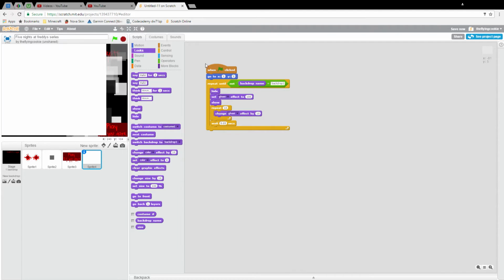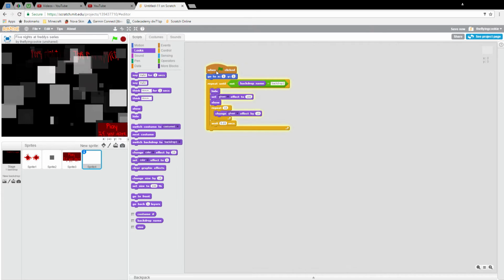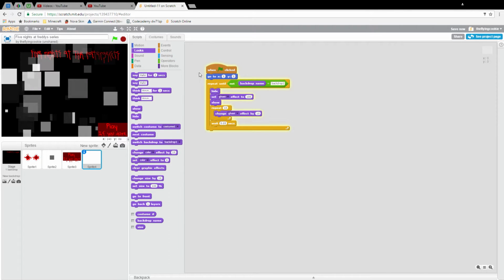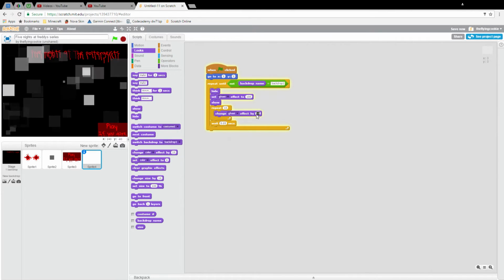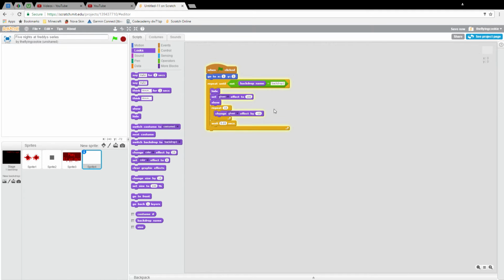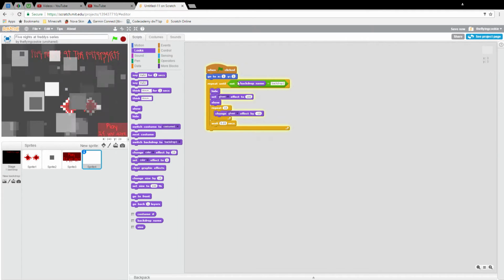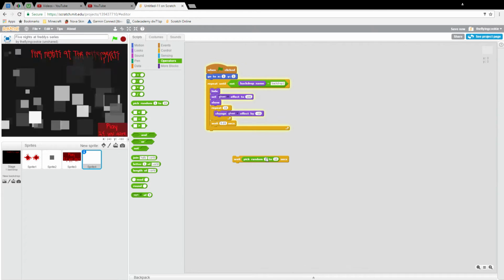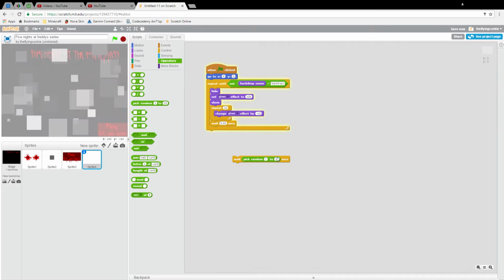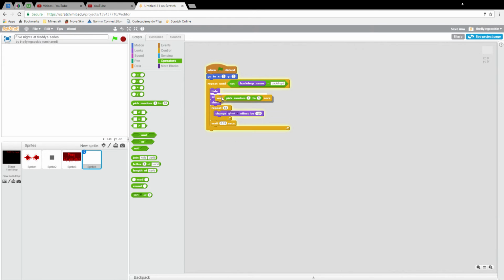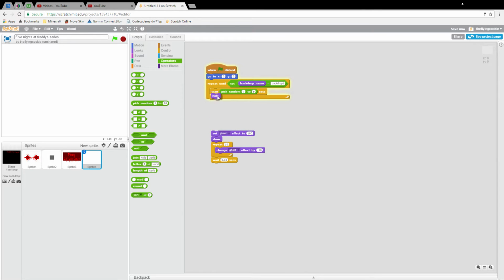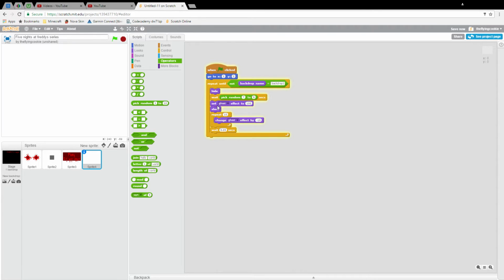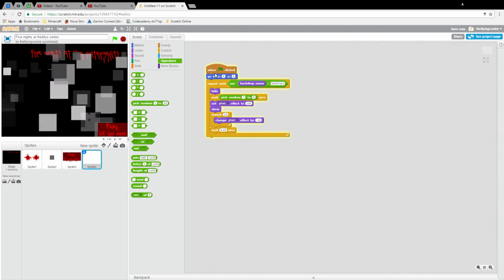So here we go. Oh yes, we're going to want to put -10. But right now, it just looks really weird. So we're going to want to do operators, pick random, 7 to 9 seconds each time. And we're going to want to do it in front of the hide. Going to click that again.